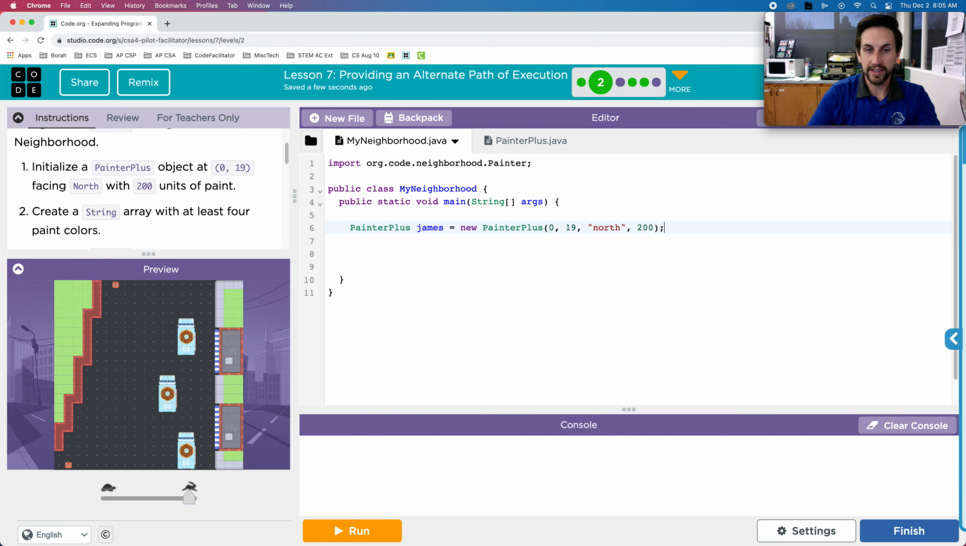Okay, and then it's asking me to create a string array with at least 4 paint colors. So I'm going to make a string array, call it paint. Oops. Don't forget your hard brackets, open and closed. String array paint is going to be equal to, and I'm going to fill it with green and yellow, blue, and orange.